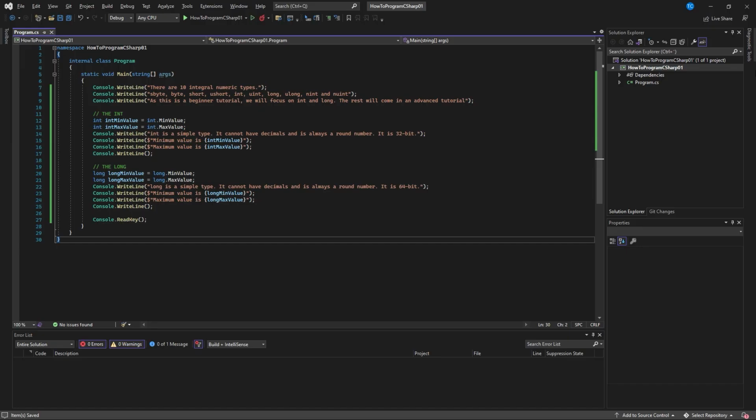There are 10 integral numeric types, meaning integral as in they do not support decimal separators. The types are sbyte, byte, short, ushort, int, uint, long, ulong, nint, and nuint. As this is a beginner tutorial and as it's very unlikely that you'll have any need for most of them, we will only be focusing on int and long. The rest will come in an advanced tutorial at a later point.